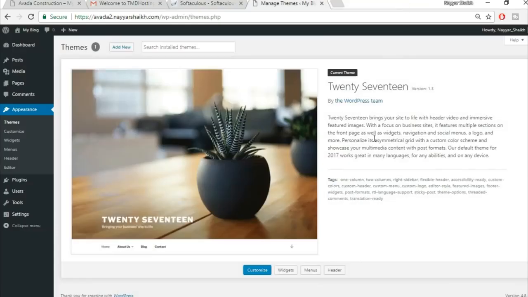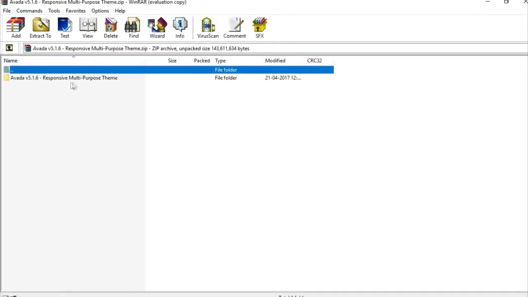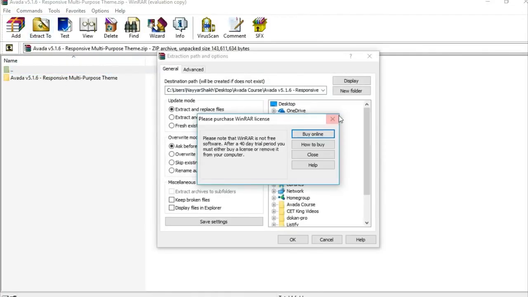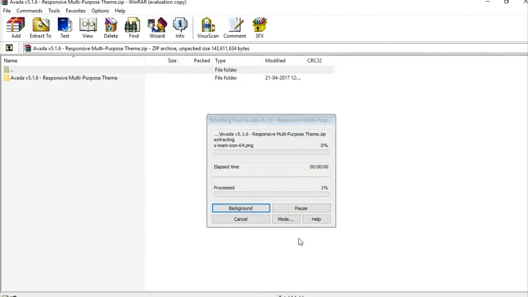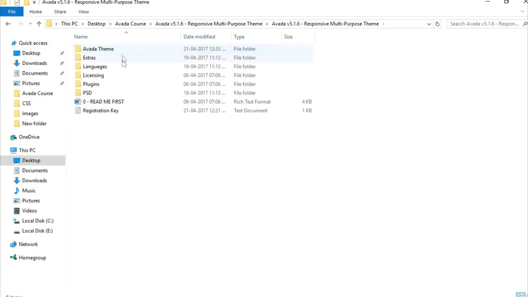Once you click on that buy theme button and make the payment, you will get this file over here. This is how your downloaded file will look like, but this is not the file that we have to upload actually. What you have to do is open this file and extract it. We'll need the extracted file for this one. Now here is the extracted file, just open this.